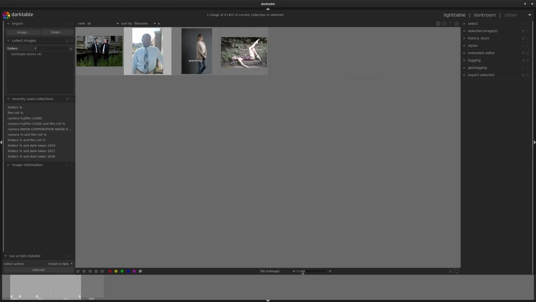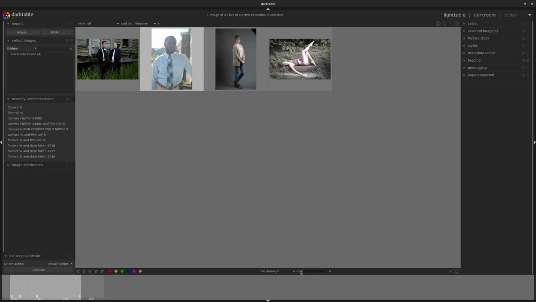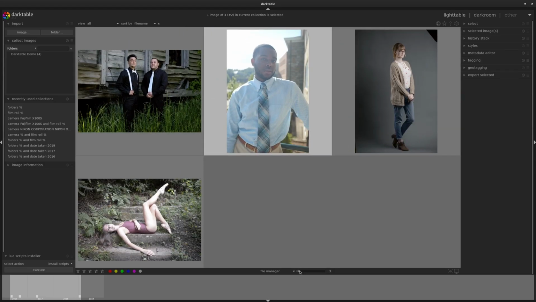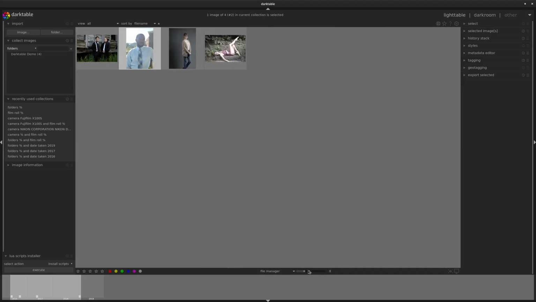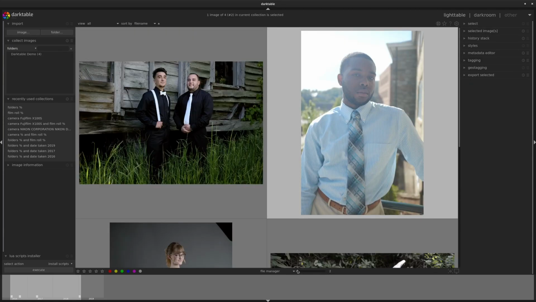Let me zoom in a little bit. You can change the zoom factor by scrolling this back and forth here. You can just make the thumbnails bigger or smaller. We'll leave it at like 2 so it fills up the screen better.